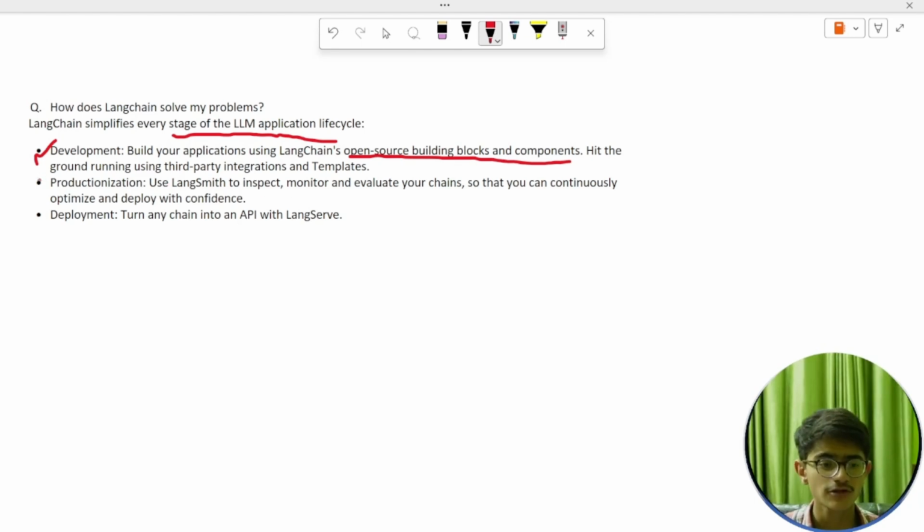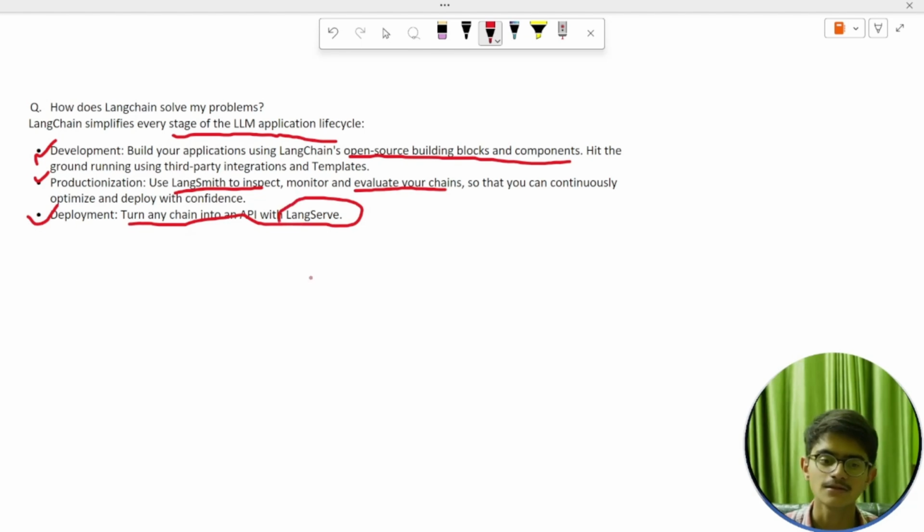Secondly, it would help you in productionization, using something called LangSmith to inspect, monitor, and evaluate your chains. We'll understand what these chains are. And deployment: you'll be able to turn your chain into an API with LangServe. Basically, you have three things: LangChain, LangServe, LangSmith.